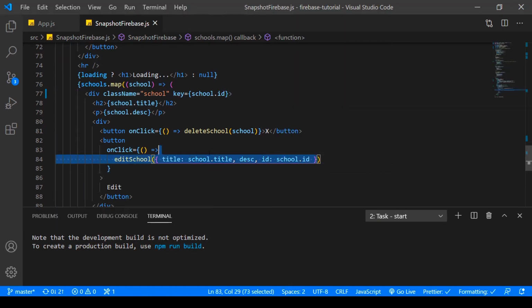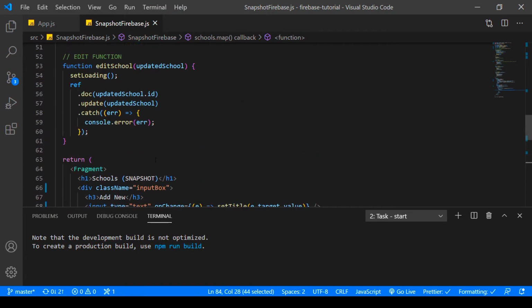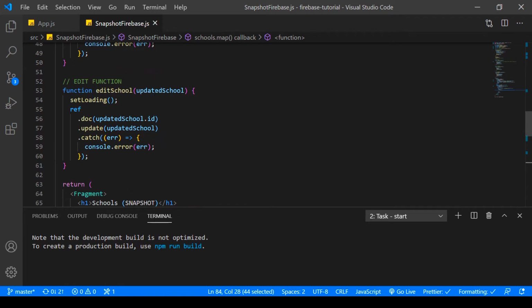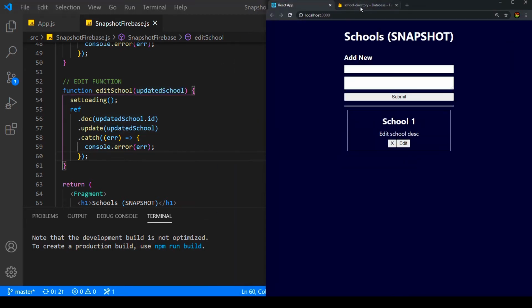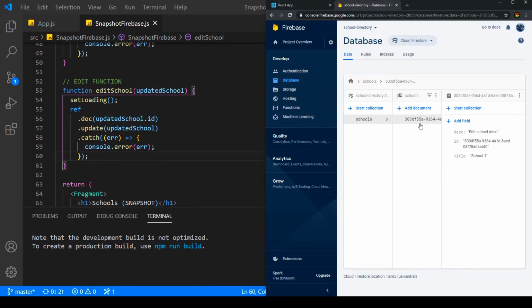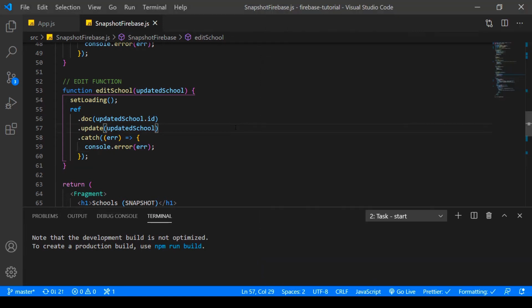So again, we get that as a parameter. So let's go up here. And as we see, we just take in updated school as parameter here. We reference the doc with that ID and then update our object we get in as a parameter. And that's all pretty much it. So we can even see here in the database, the description has changed. And that's how easy it is to add CRUD functionality to your application with Firestore.